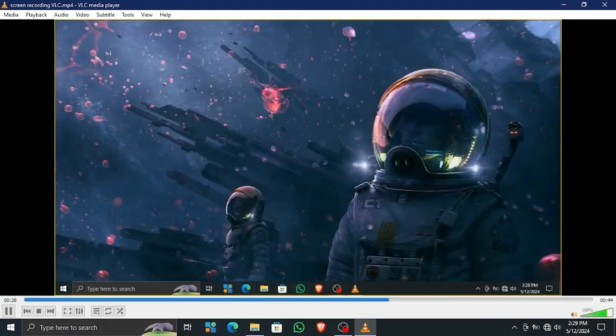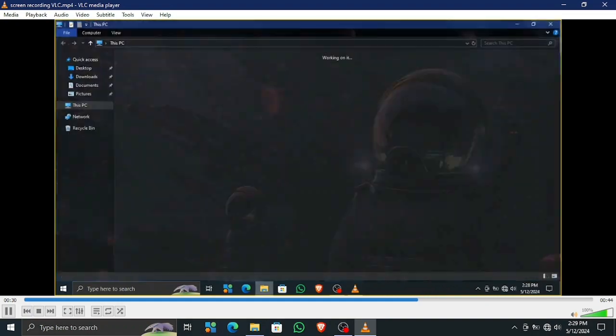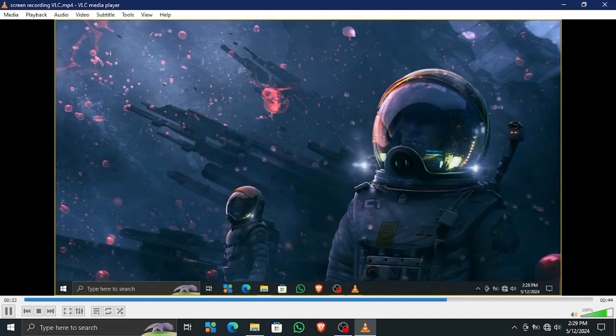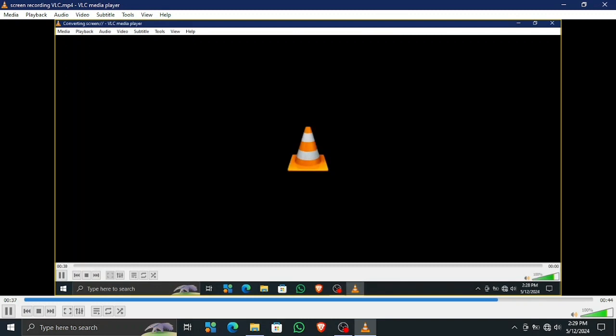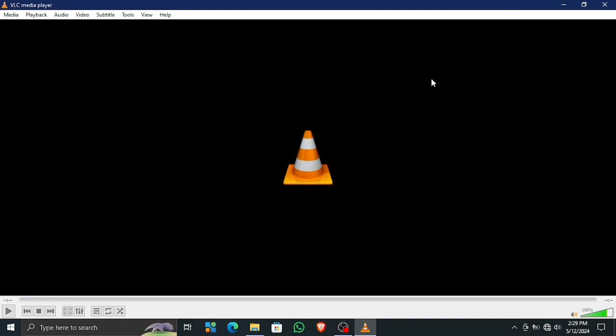You can see this is a video playing here. I am recording this video using the OBS Studio, but this recording that I am playing on the VLC Media Player is recorded by VLC itself. Now you can see whenever it ends, this will turn off. So this was the recording.